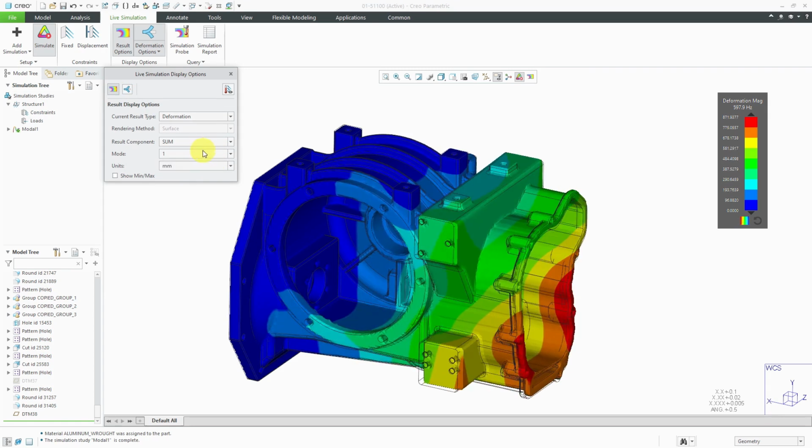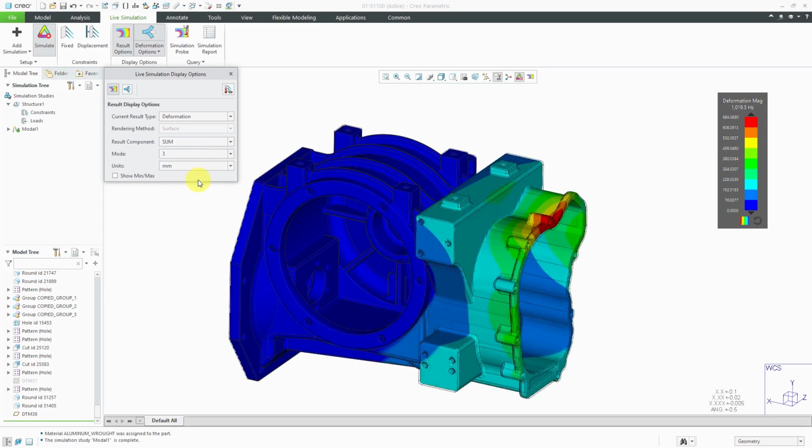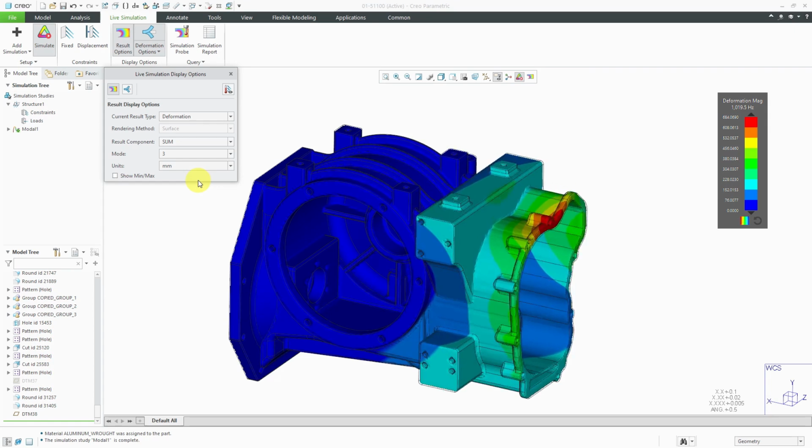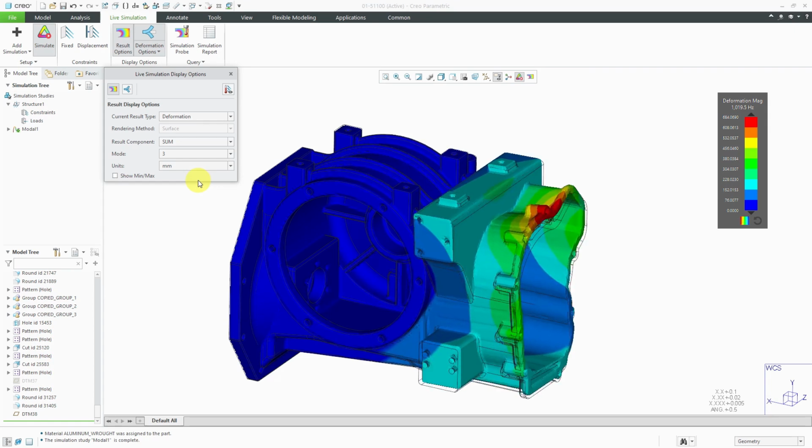So again, Creo Simulation Live. If you're in Creo Parametric 4.0, I believe the M090 build code, and later you can get the free trial. It's available in Creo Parametric 5.0 and Creo Parametric 6.0. Get it, play around with it. It is just absolutely amazing.